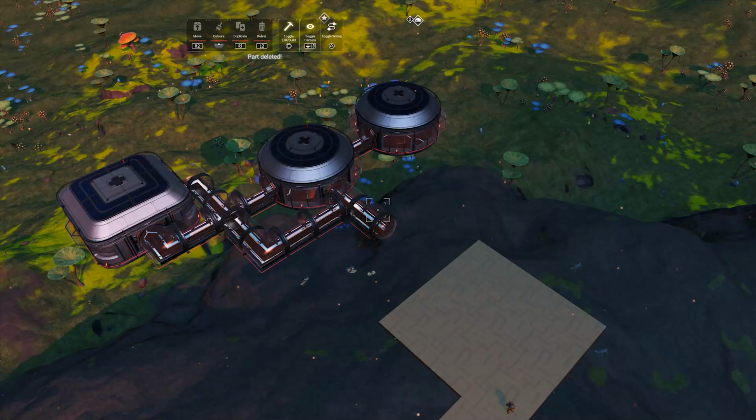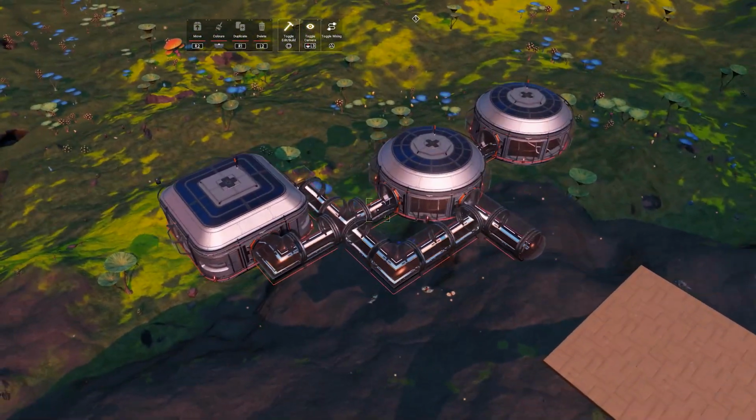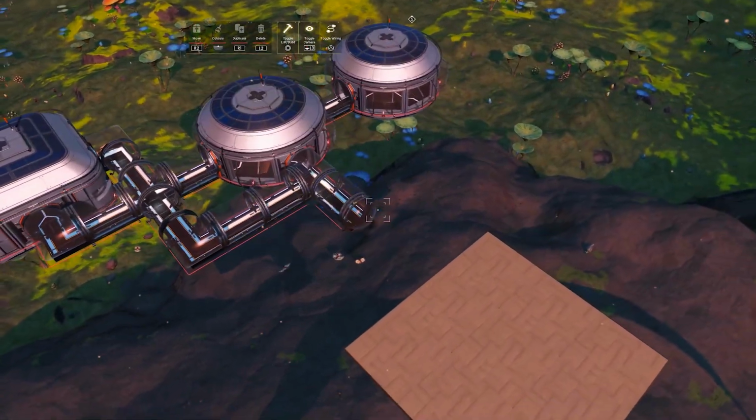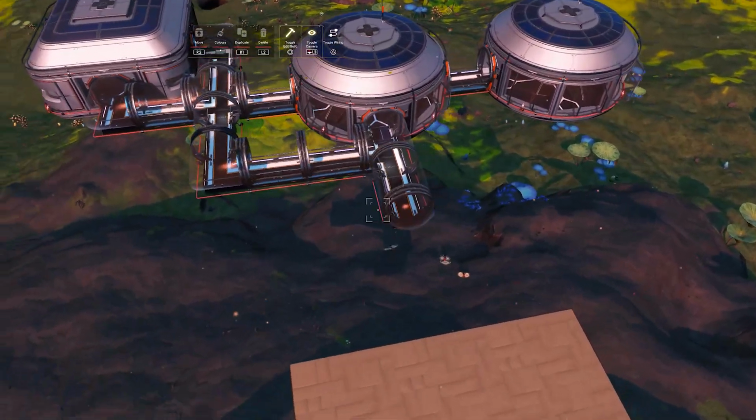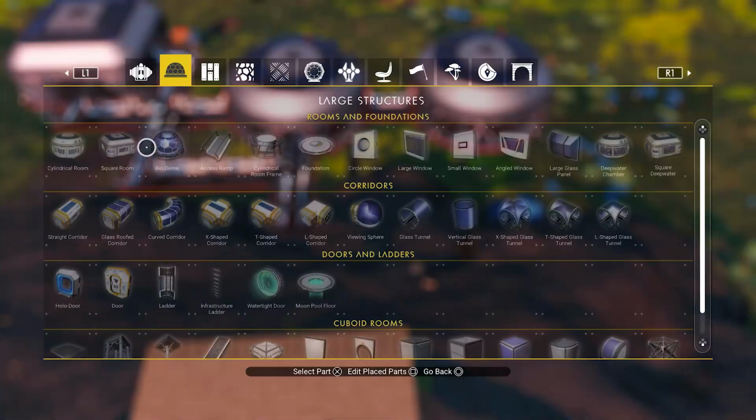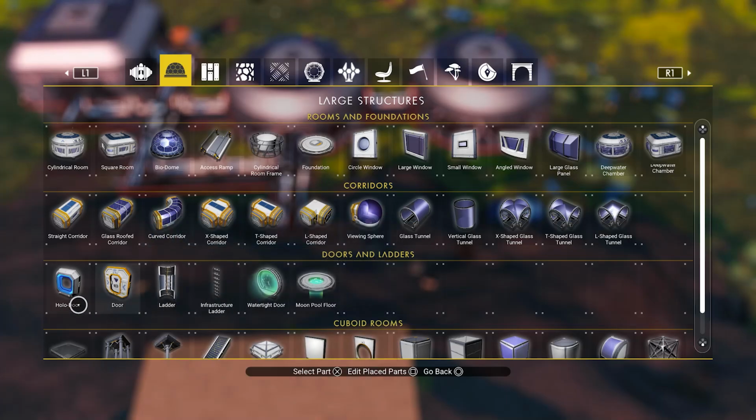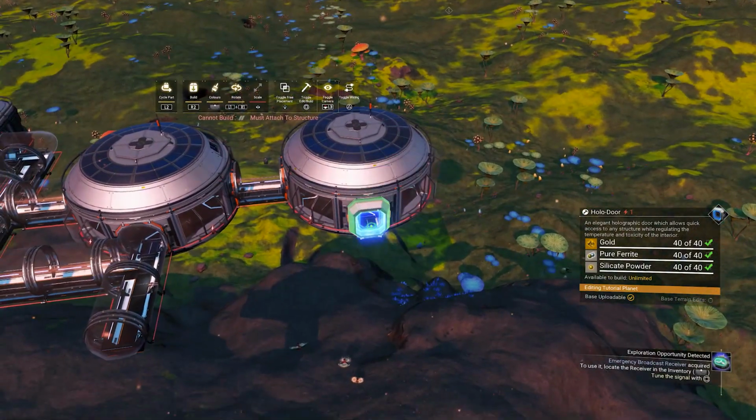And here we are, the complete build replaced with underwater building parts. Now, what if we would like to have a watertight door here so we can enter the build? Well, that's also very easy. Just select the hollow door and snap it somewhere nearby.